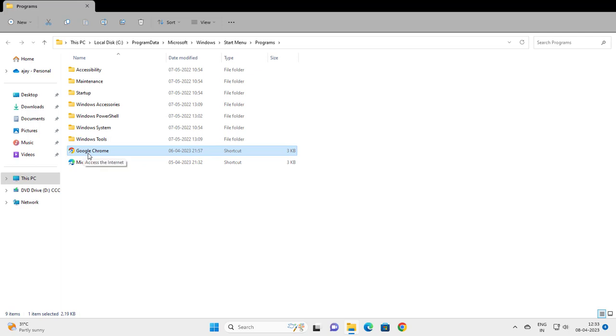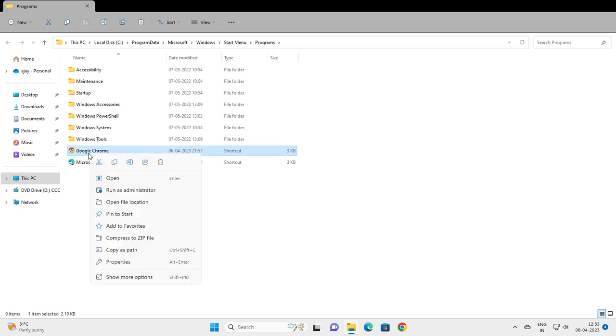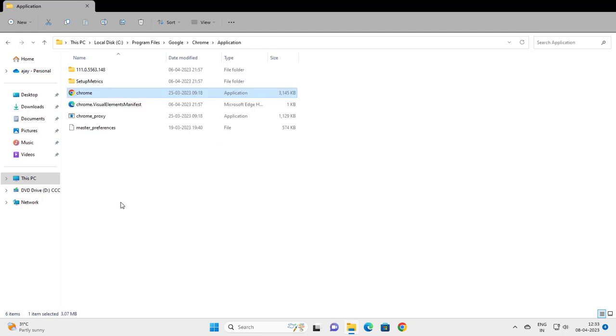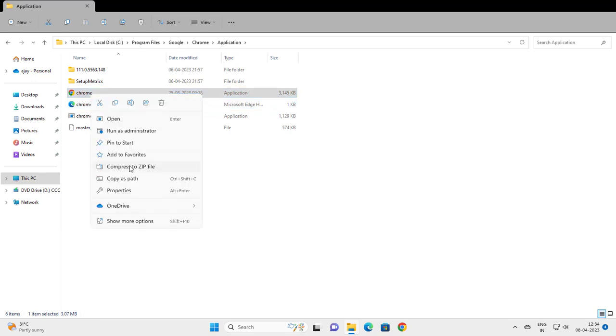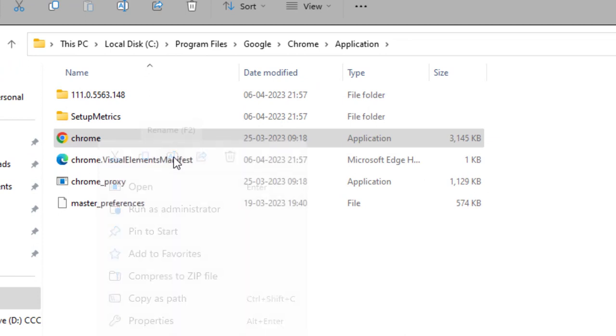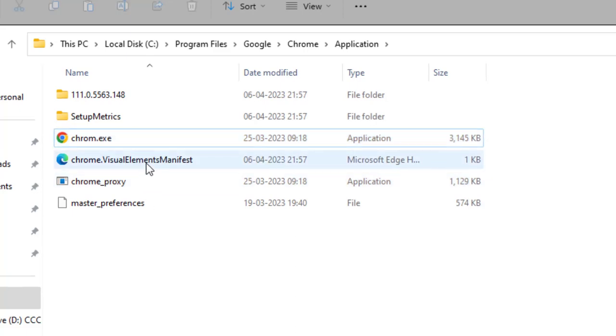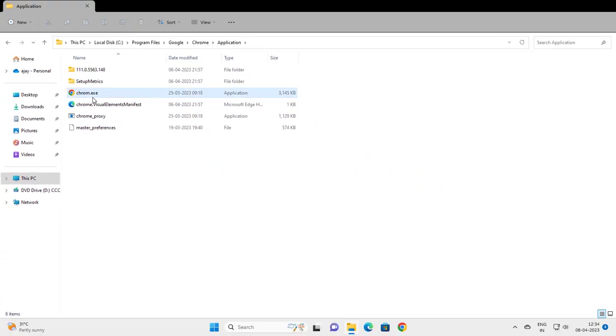Chrome shortcut, you want to right click and you want to open file location. Want to rename this, guys. Right click, rename, here, that option. I want to remove the e and dot exe, press enter. That's it. Chrom dot exe, close out of here.